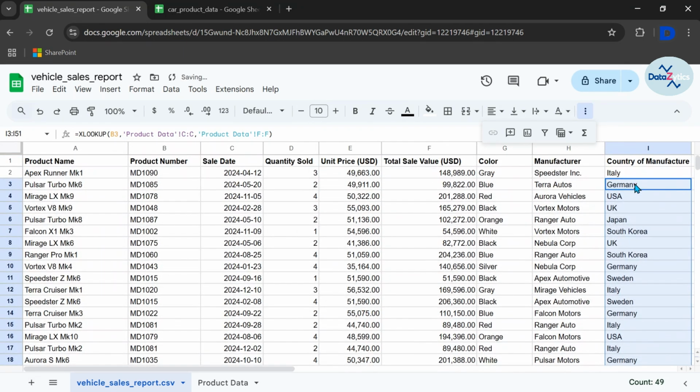This is a smart way to look up data and return a corresponding value from another sheet, column, or dataset.